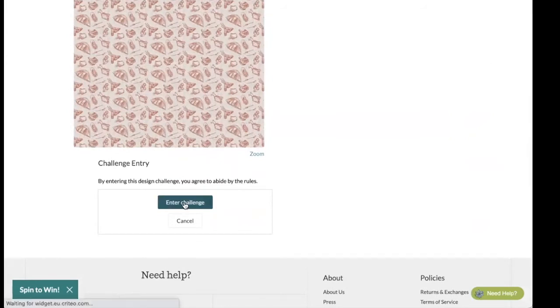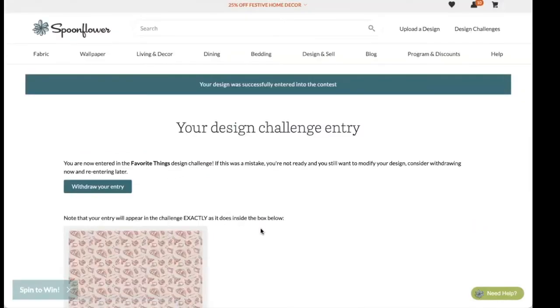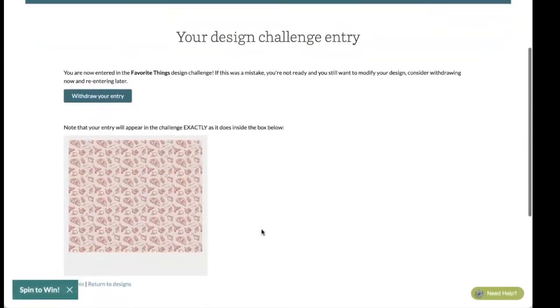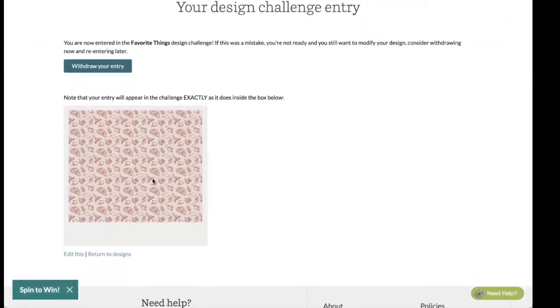Now I've clicked this and it lets me know that this entry is going to appear exactly like this here. And the one thing I note is that this is really small. If someone is going to go to the design challenge and go to vote for favorite things and they see this, in my opinion, they're not really going to see much of anything, right? On my screen, at least, it looks very small. So you're just seeing this little blurb. And so what I've decided to do is withdraw my entry, and I am going to upload my design in a different size.